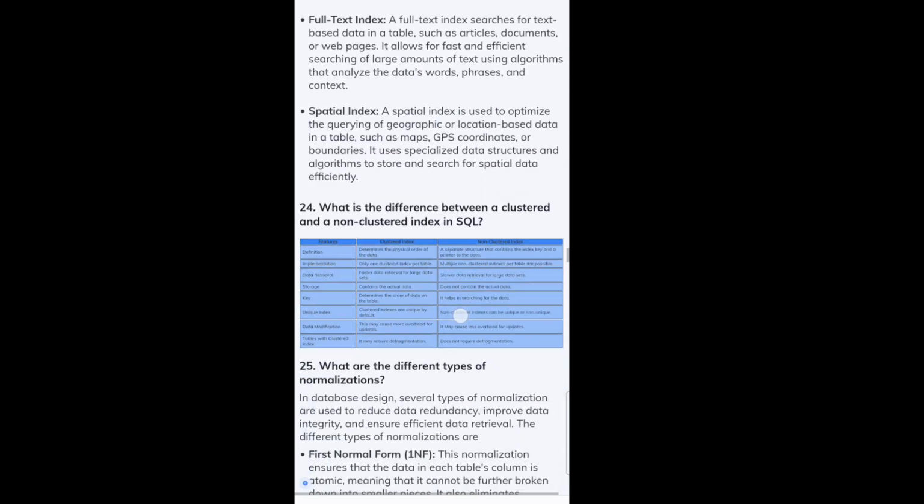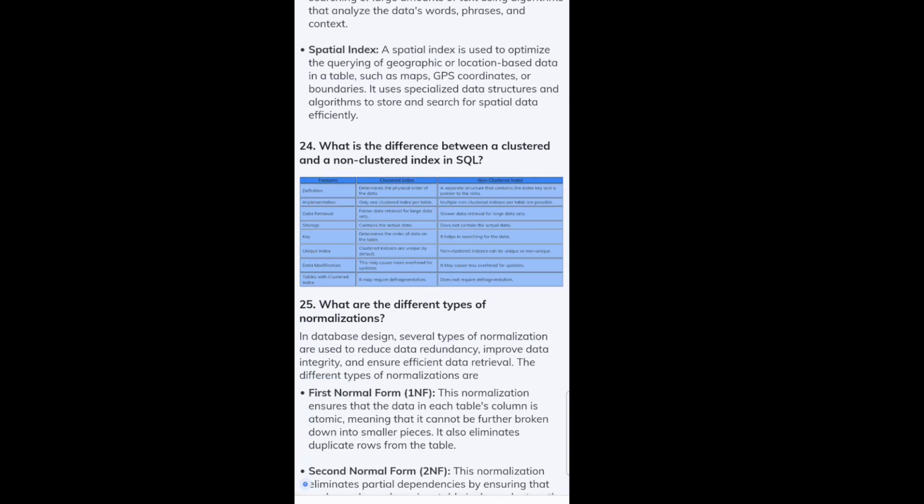So the next question we will have is, what is the difference between a clustered and a non-clustered index? In the table format they have given, like I told you, the physical order of data will be there in a clustered index, and a non-clustered index is a separate structure that contains the index key and the pointer to the database. As I said, the first table will be the normal table and the second table will have physical addresses, so that it refers to that particular table.